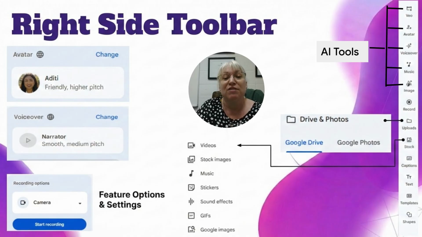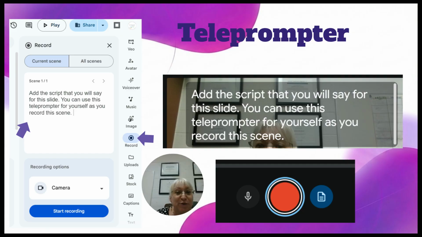Alternatively, you can generate your own images and music using AI tools along with adding in a voiceover or an avatar. Are you afraid you will get tongue-tied in front of a video? You can use the teleprompter. So when you click record on the right-hand side, you can see that you can type in a script for yourself. As you're recording, you can read your script.